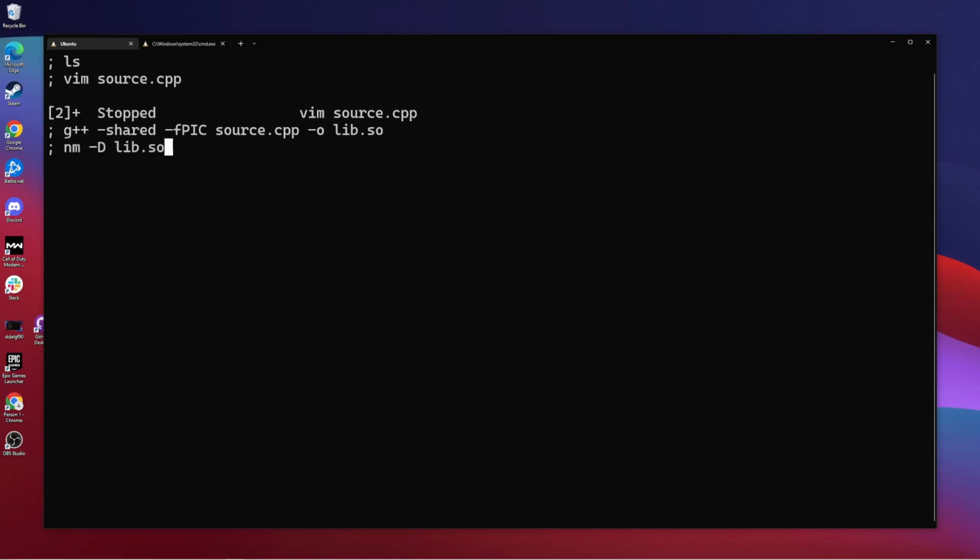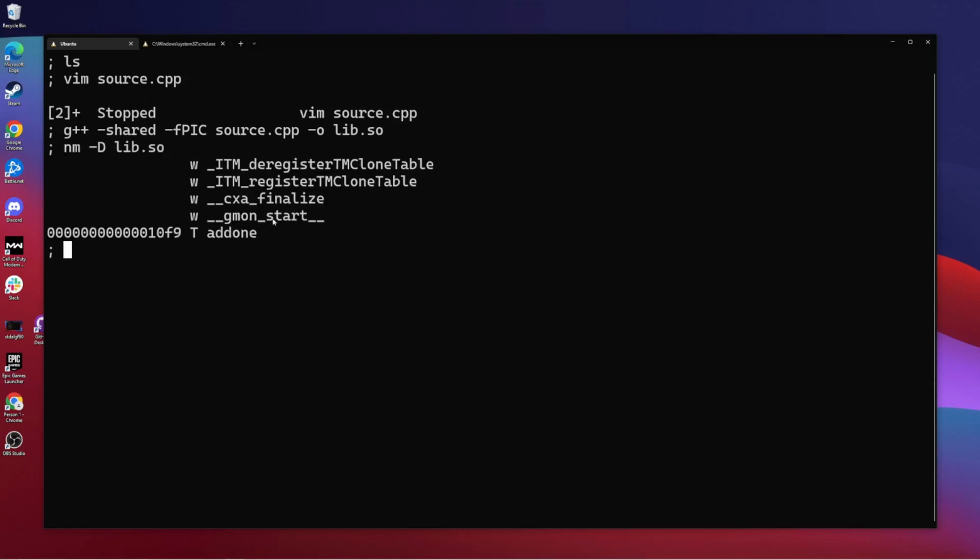Now, if we look at the symbols of lib.so, we can see that our add1 symbol is defined, and this is what we're going to import into BQN. The syntax for loading a function from a dynamic library is: on the left of this Cffi built-in, we'll pass the name of the library that we're loading. And then on the right, we'll pass something that looks like a function declaration in C or C++.